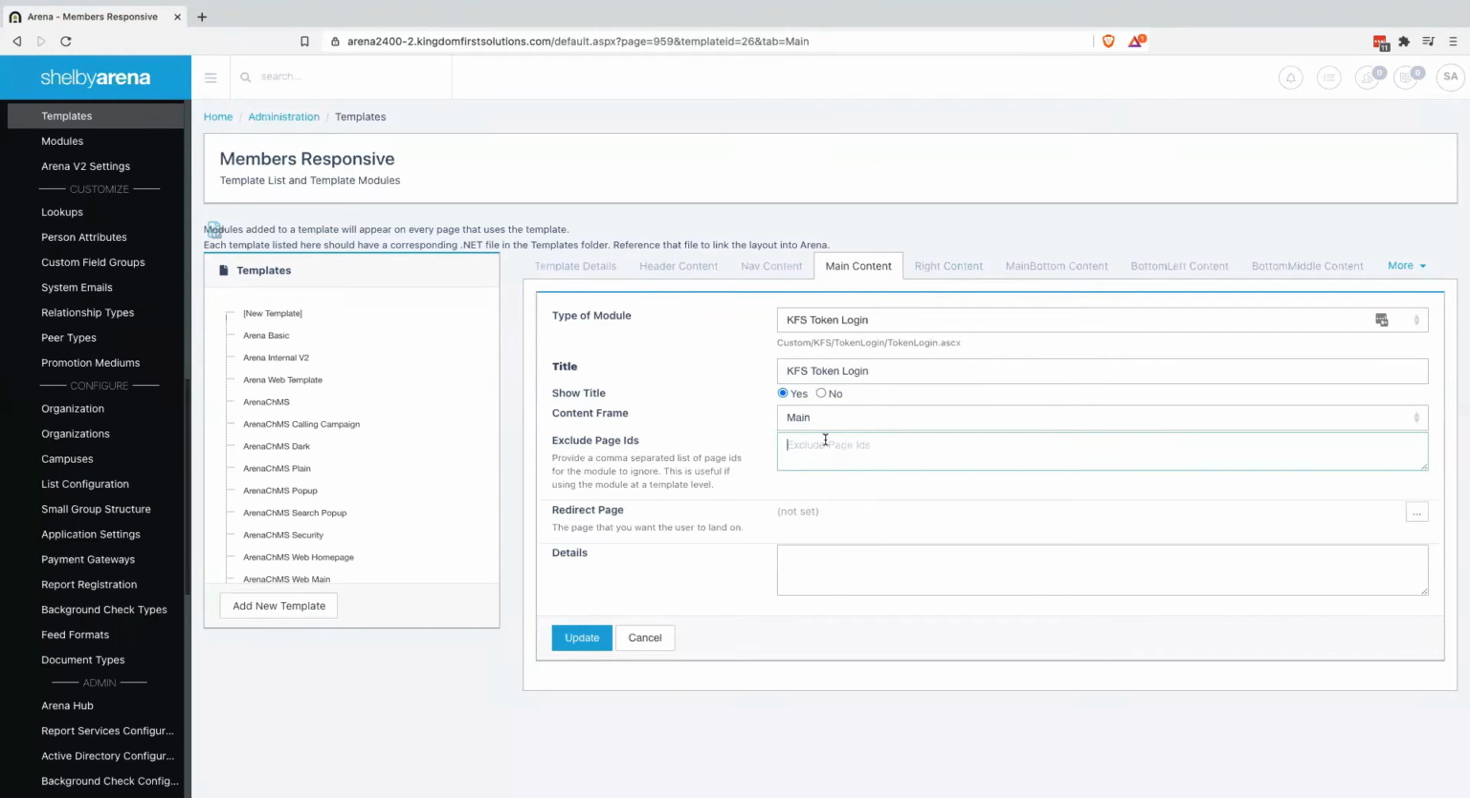So there's two ways of configuring this token login module. You can put it on specific pages that you want it to work on, and then it'll just work on those pages, or you can put it at the template level and it'll work on everything except what you exclude here. So kind of two different ways to work that.